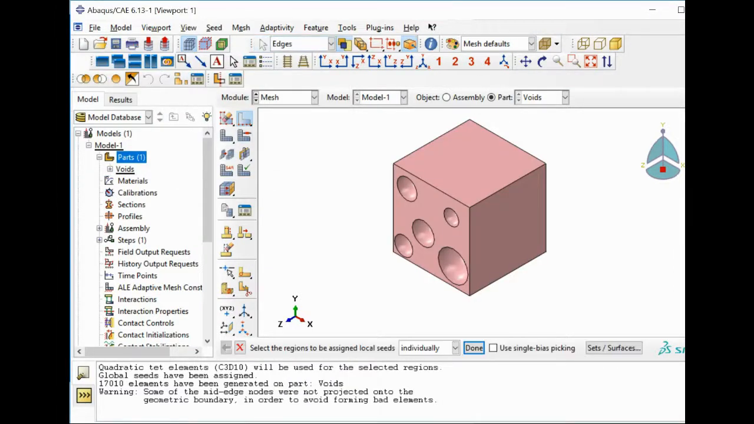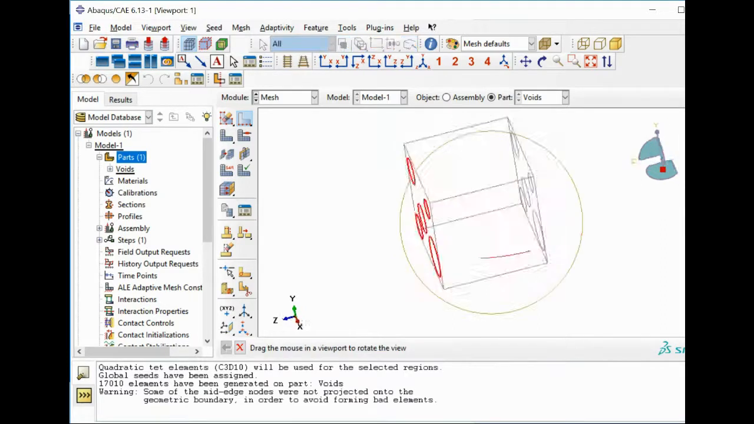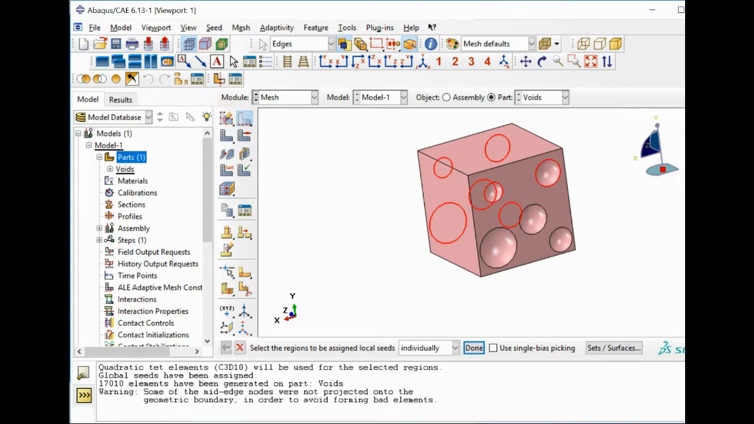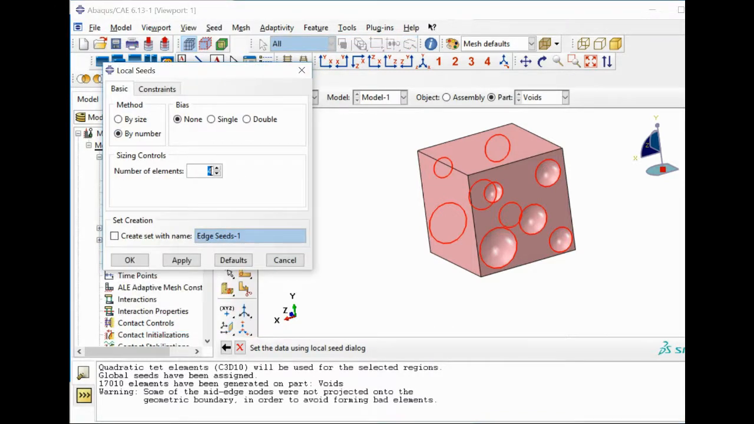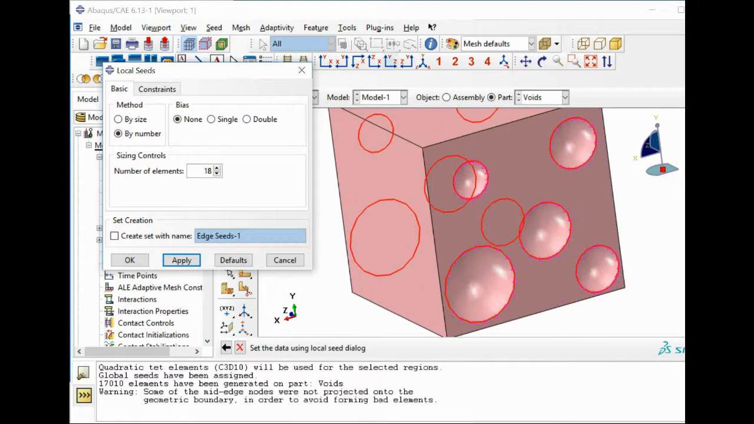mesh it. So here I've just deleted the seedings, and I'll try a different technique. First, I will try to seed these geometries on both sides. So I will seed them locally and select them all. I will try to seed it here by number instead of by size, so that I will have an identical number of seeds on each side of the RVE or of the model.